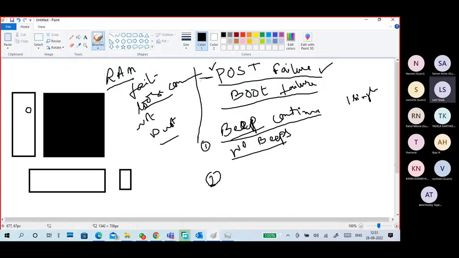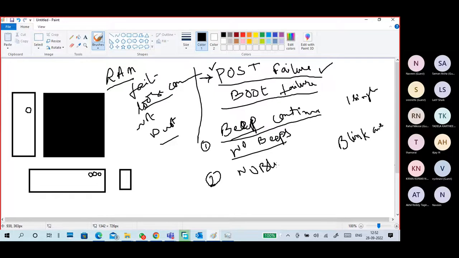First is first failure. And one more indication: you have a keyboard with three LEDs. If POST is successful, it blinks once, at least once, and stops. No blinking, no LED blinking.